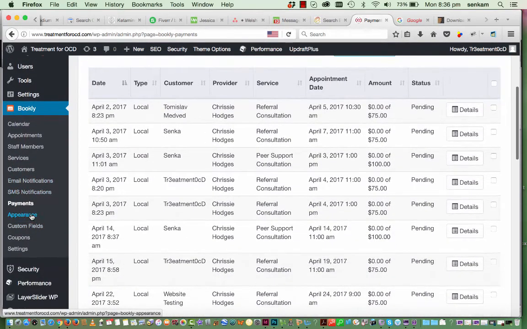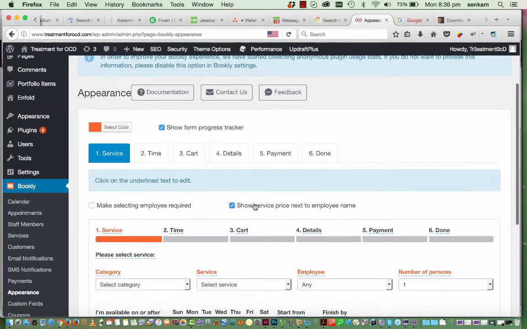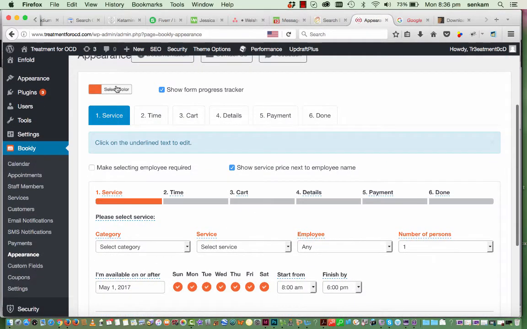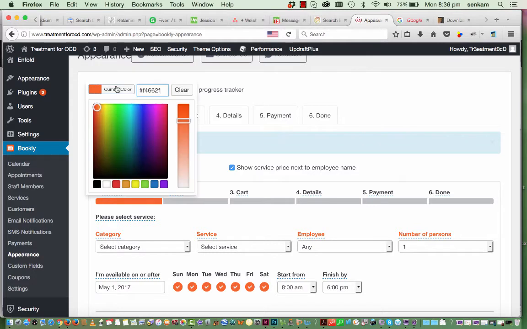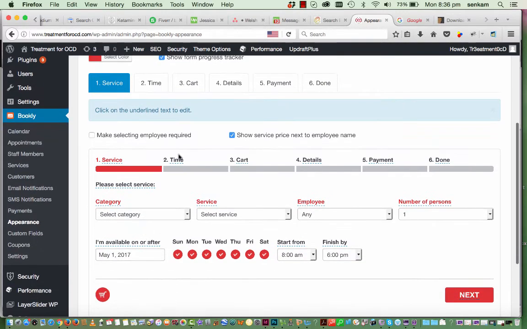So we'll go to appearance. I believe it's here that a lot of things can change. Yeah. So I've got the color as orange that came with Bookly, but I'll make it red because we're using red on your site. And you're welcome to make it blue if you wish, because there's a lot of blue in the site as well. So leave that there for now.